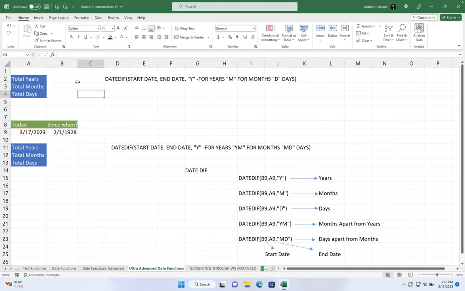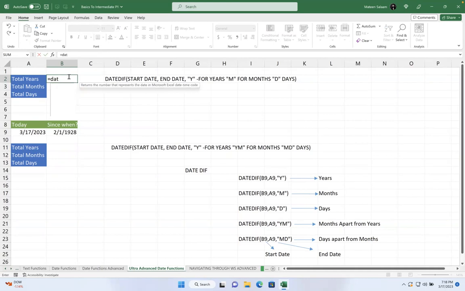So for year, how do we calculate? It's fairly simple. We press equals and there is no formula for it. We should write our own. So the formula is DATEDIF, date diff. Date diff means date difference. Date difference, and then open the bracket.